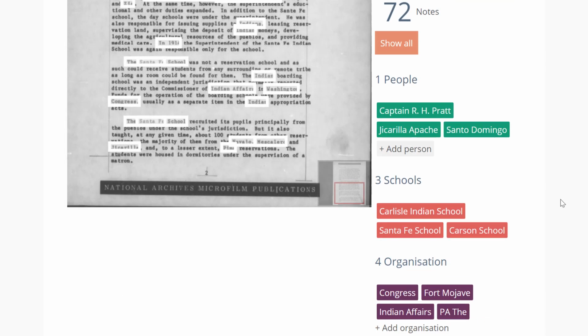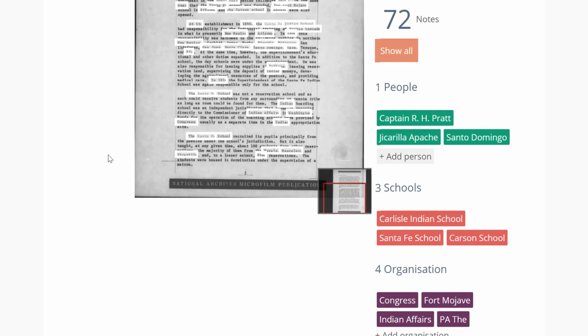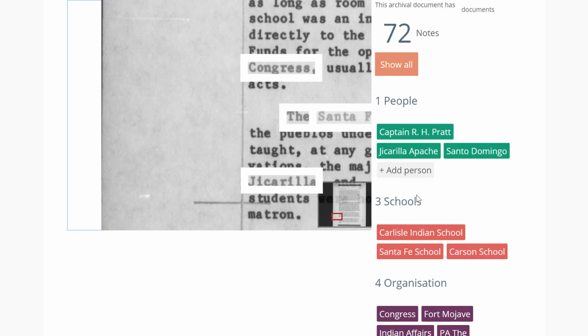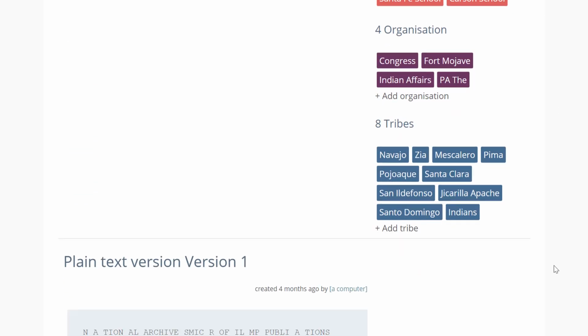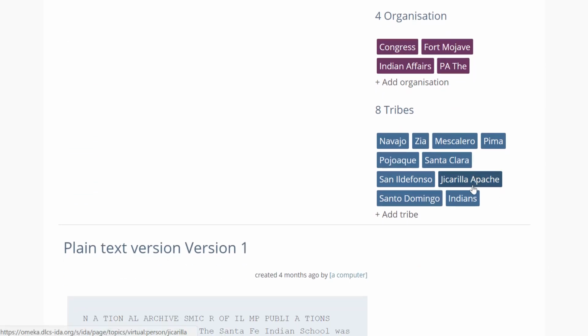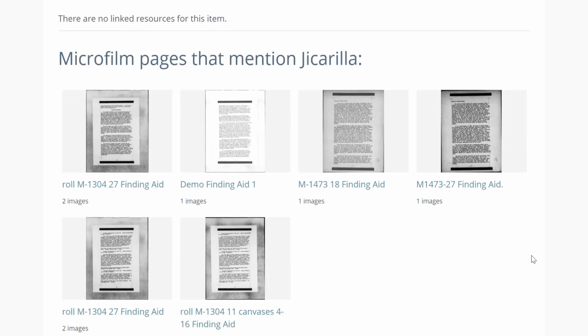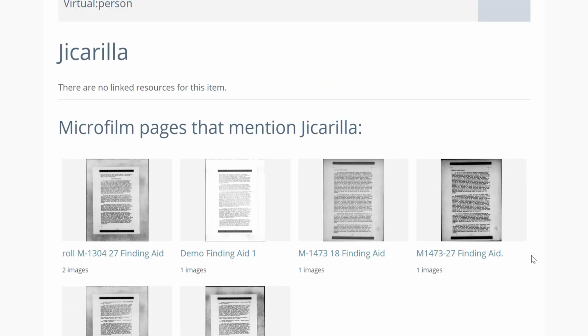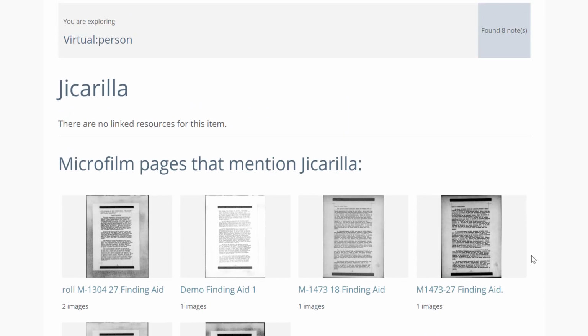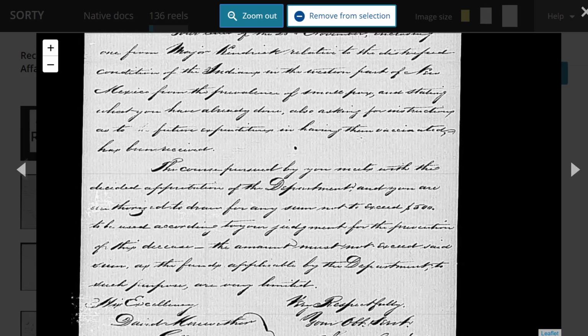So you can see here, for example, we have Jicarilla, and we can navigate to a topic page around that topic and link to all the other pages that mention that topic. So these have been pulled out through the OCR process and are now available as tags on print and on handwritten material like this, which obviously is not amenable to OCR in its current form.